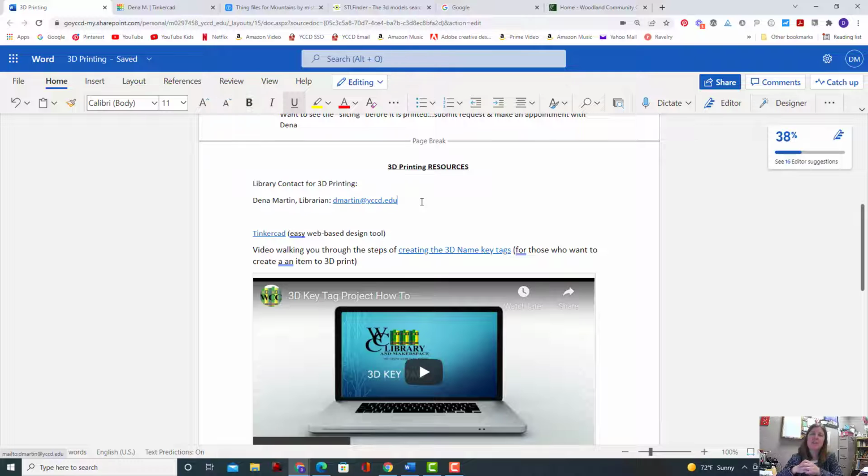Okay, so that said, if you're interested in 3D printing, you need to have something to print. So you have two options for that. Well, technically three. You can create something yourself. You can find a file and modify it, which is not always easy to do, or you can find a file that's already created.